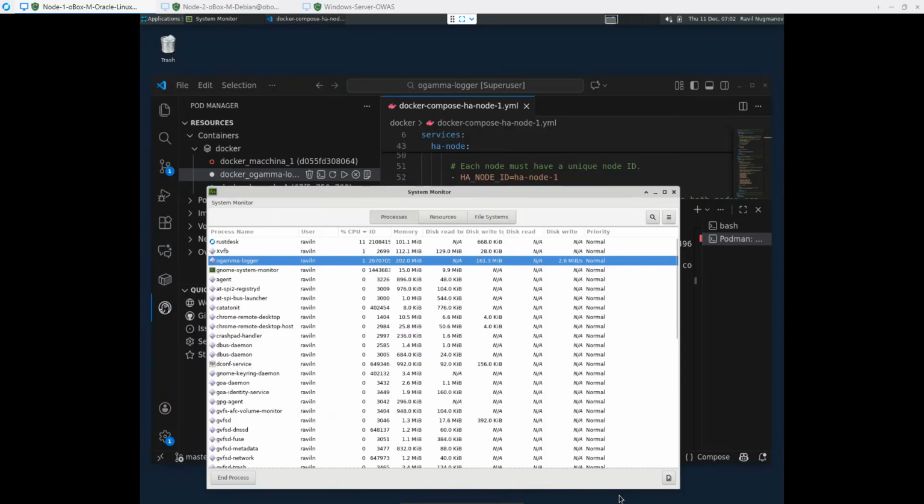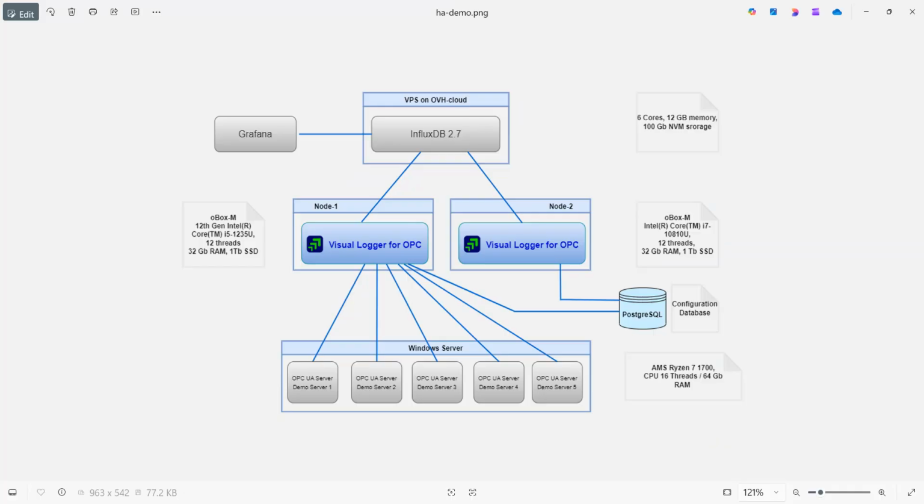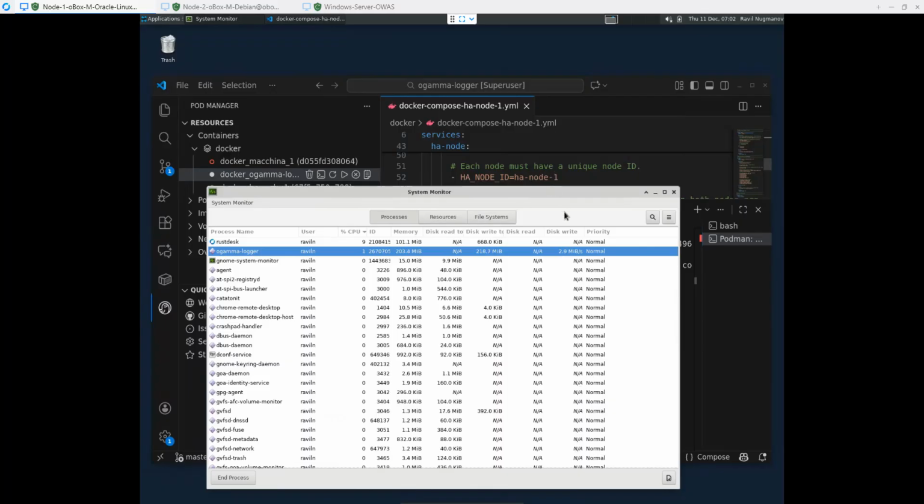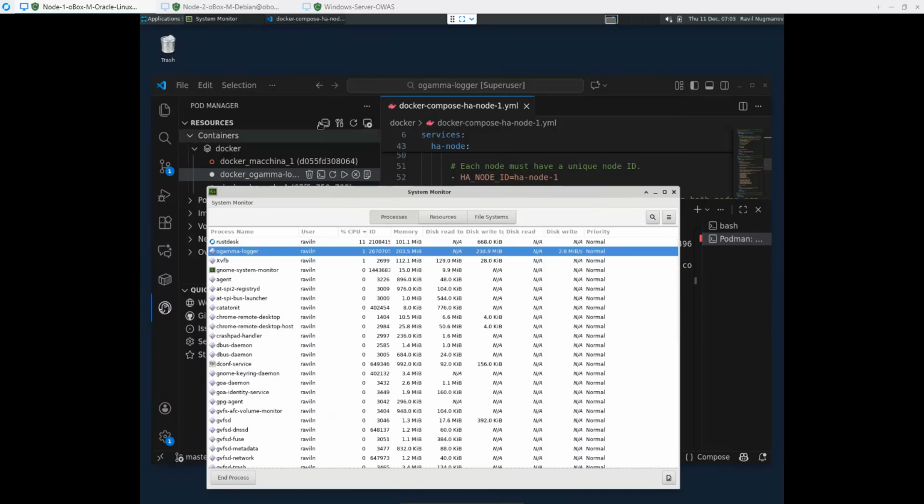And I have specifications for these nodes here. They are quite powerful. They are running on our OBox medium configuration, but not everything from this power is used. We have a lot of room, so you can also collect data from hundreds of thousands of points, no problem.